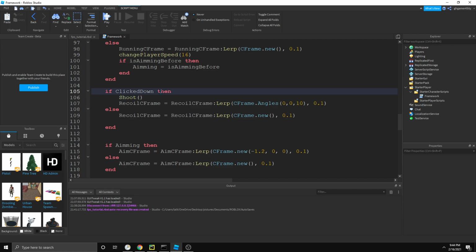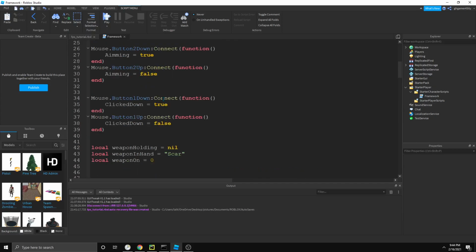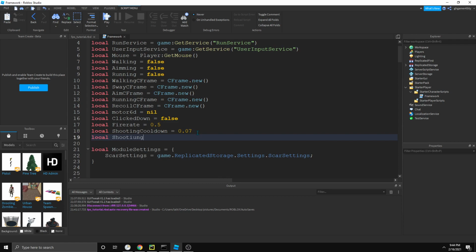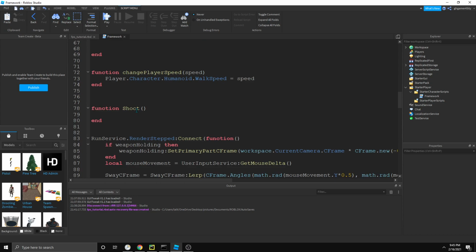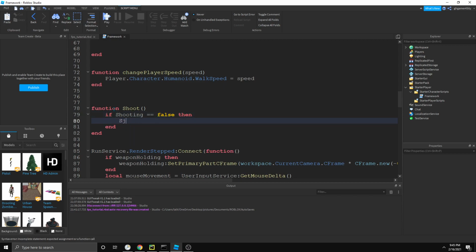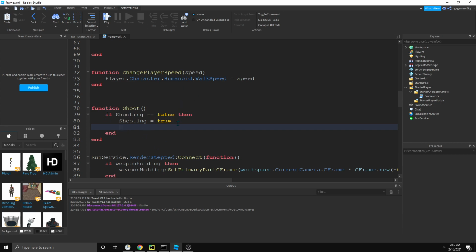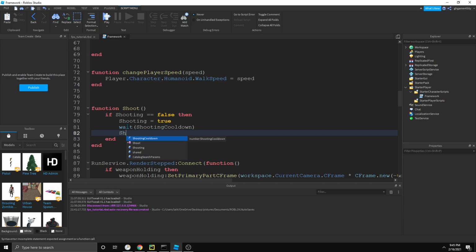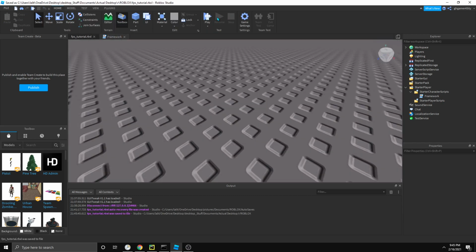Okay, so in our shoot function, let's make a new variable, and this will be called shooting. We'll just make this false for now. Then inside our shoot function, we'll check if shooting equals false, then set shooting equals true, and then we can execute whatever our code is. For now we'll just leave it like that, and then we'll wait the shooting cooldown, then set shooting equals false. So we can try to run this.